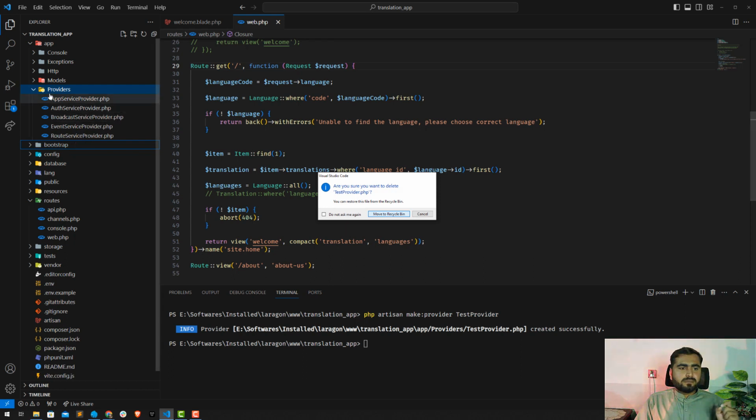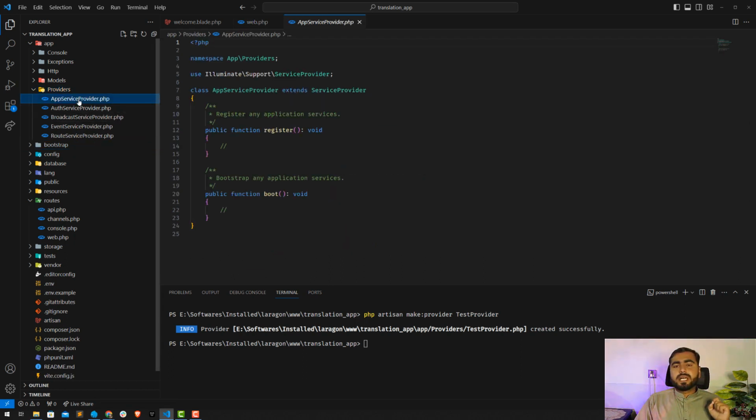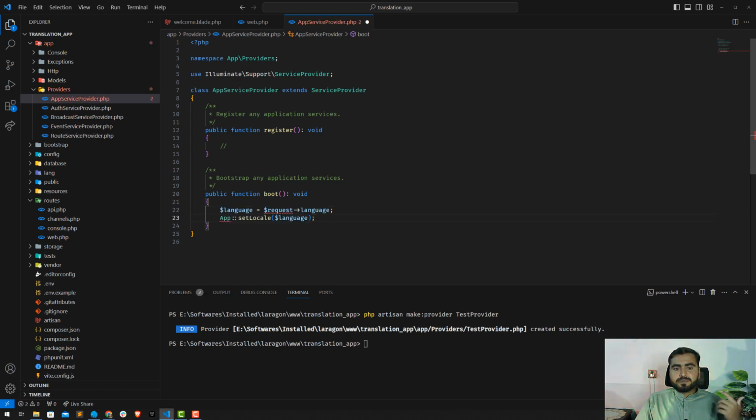I don't want to use this one. I'm going to add this logic into the app service provider. So most of the developers are adding this one, and even Laravel itself, whenever Laravel is explaining something, they are adding it in the app service provider. So here we can add our logic. So just paste what you copied from there.